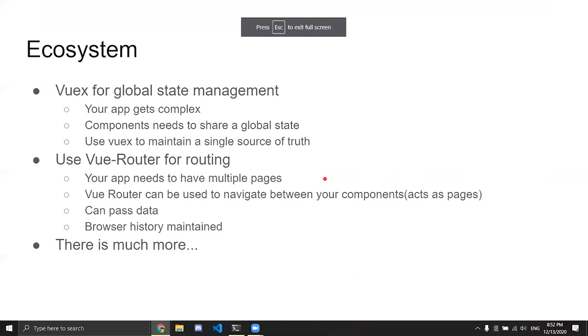So what about the ecosystem? So far we talked about simple applications, but if you're going for a complex application, you need to have components which are talking with each other. As I mentioned before, you can even use events, but it is parent-child only. But what if you want two different components to communicate with each other without passing the events? It is not very good. You need to pass events from your child component to parent, and then to its parent.